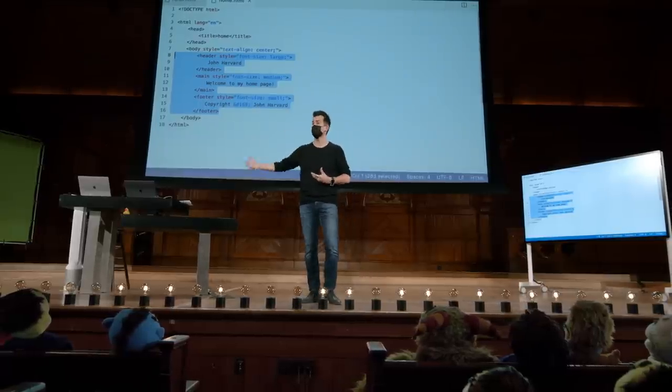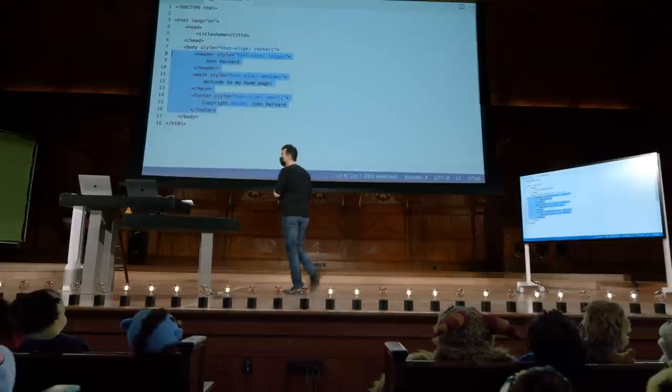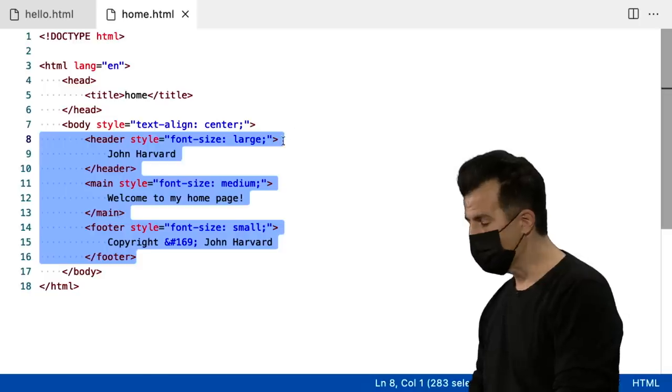You might work with a designer, an artist, who's much better at all of these fine tunings aesthetically. Wouldn't it be nice if you could work on the HTML, they could work on the CSS, and you don't have to literally edit the same lines of code as each other? Well, just like we can move stuff into header files in C or packages in Python, we can do the same in CSS. So I'm actually going to go ahead and do this.